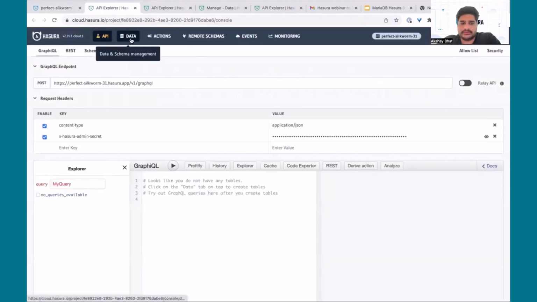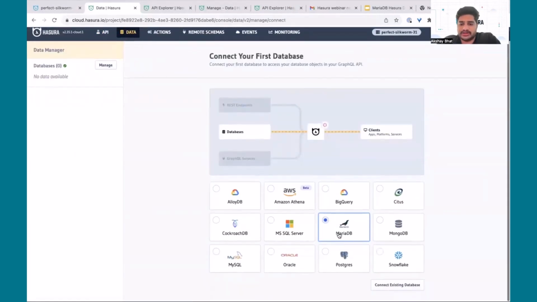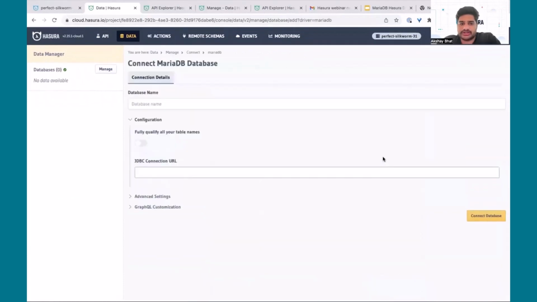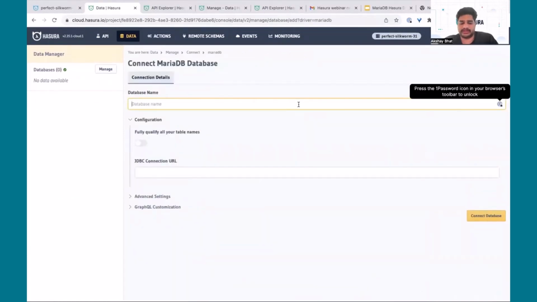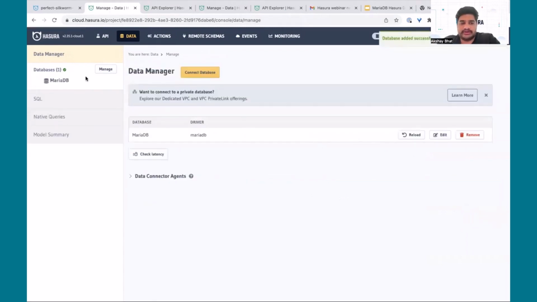So here, what I do is I need to connect the MariaDB database to the Hasura project. So let me name the database something like MariaDB, just MariaDB, that's enough. I need to provide the JDBC connection URL, which is this, and I connect. So the MariaDB database is connected.